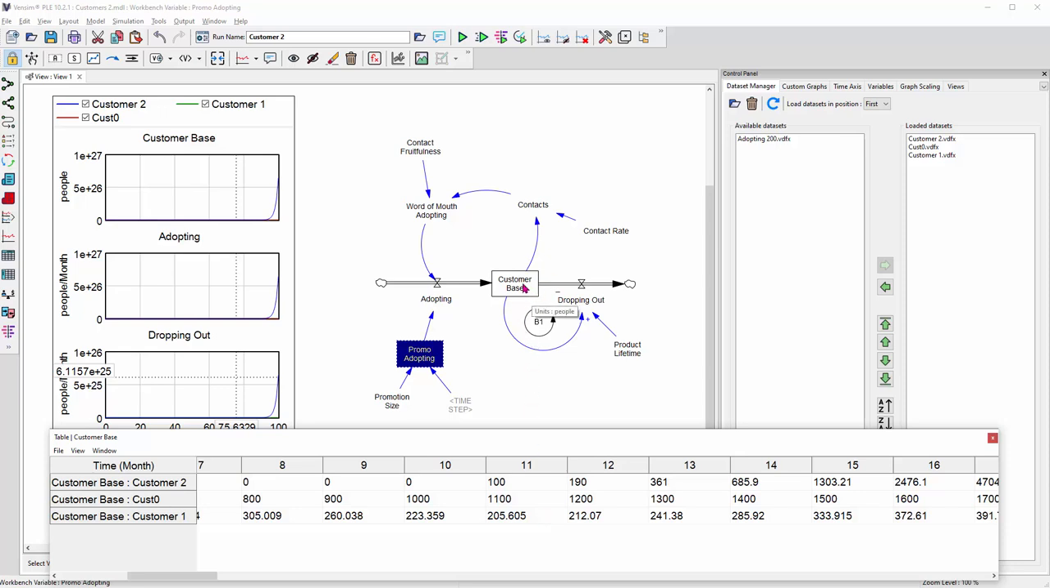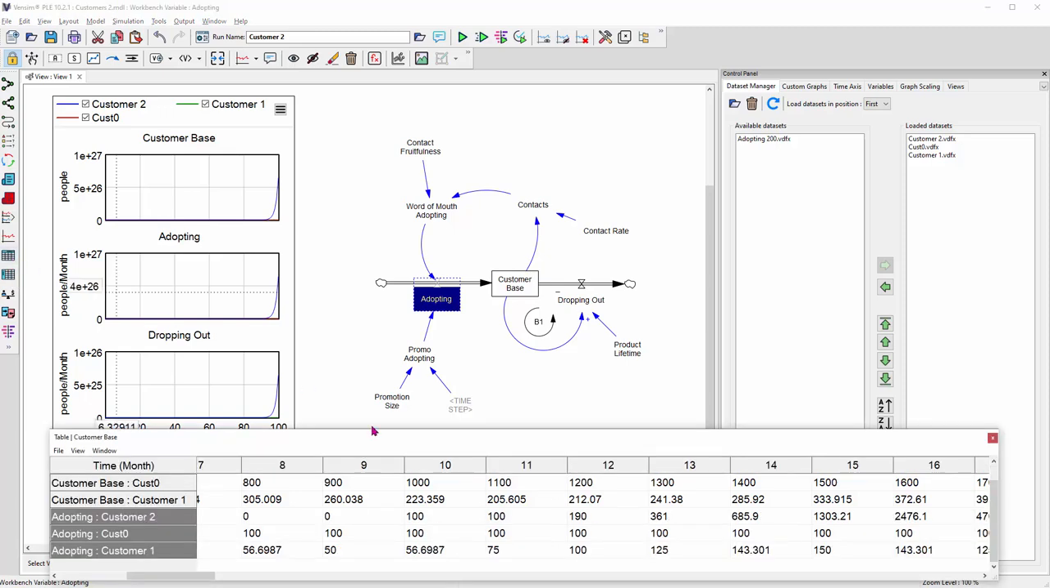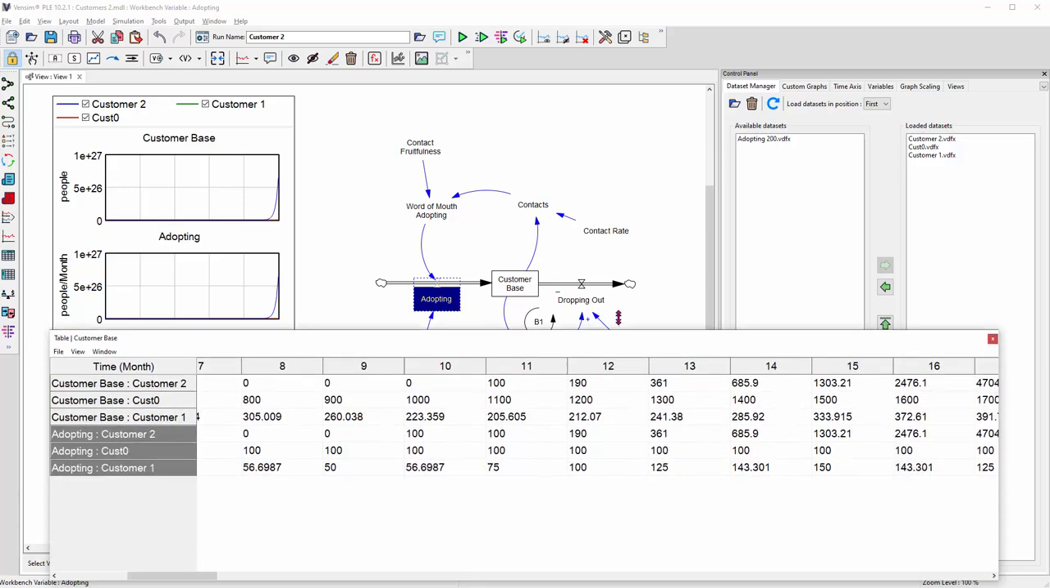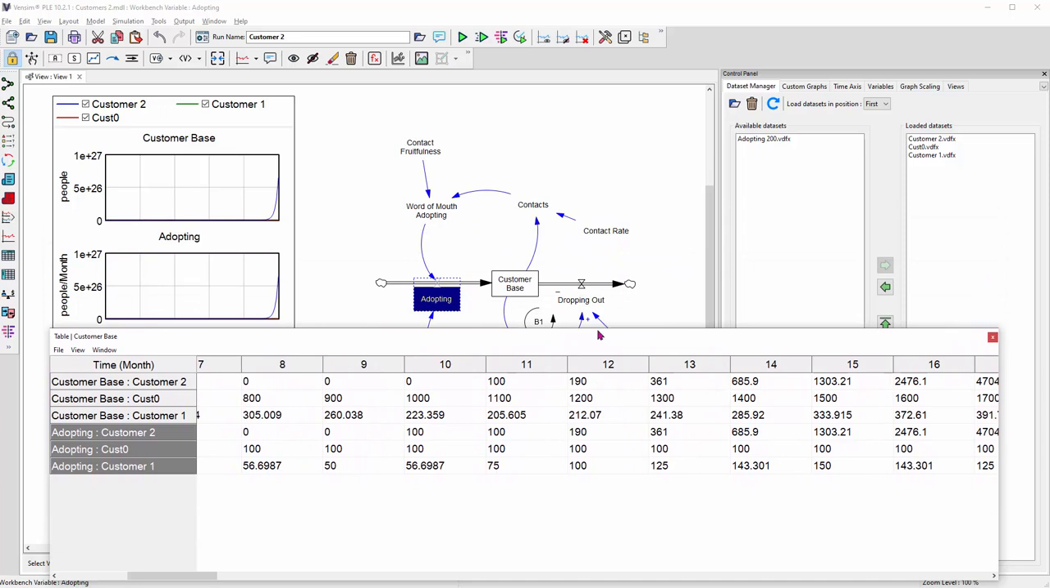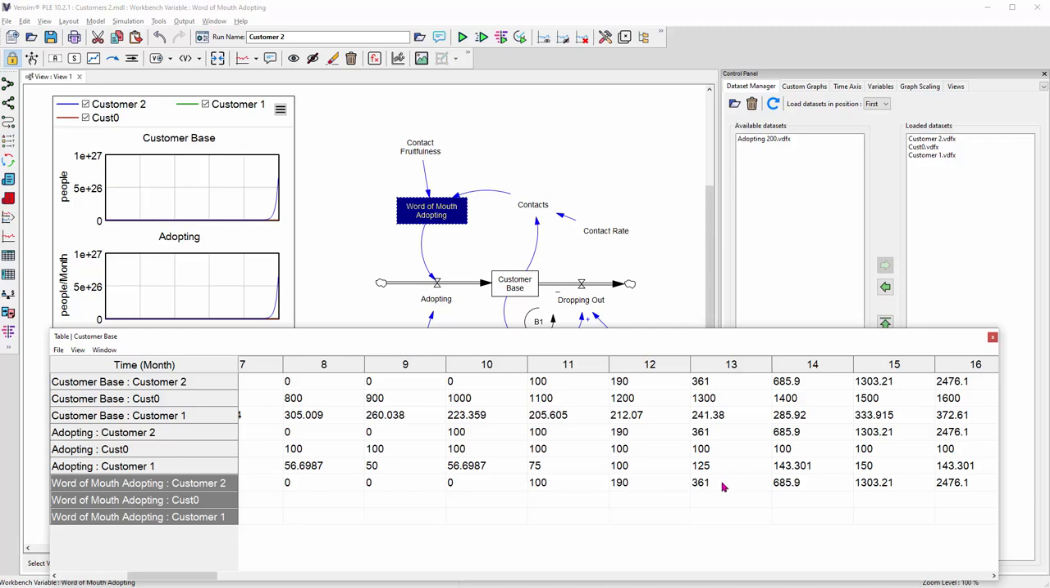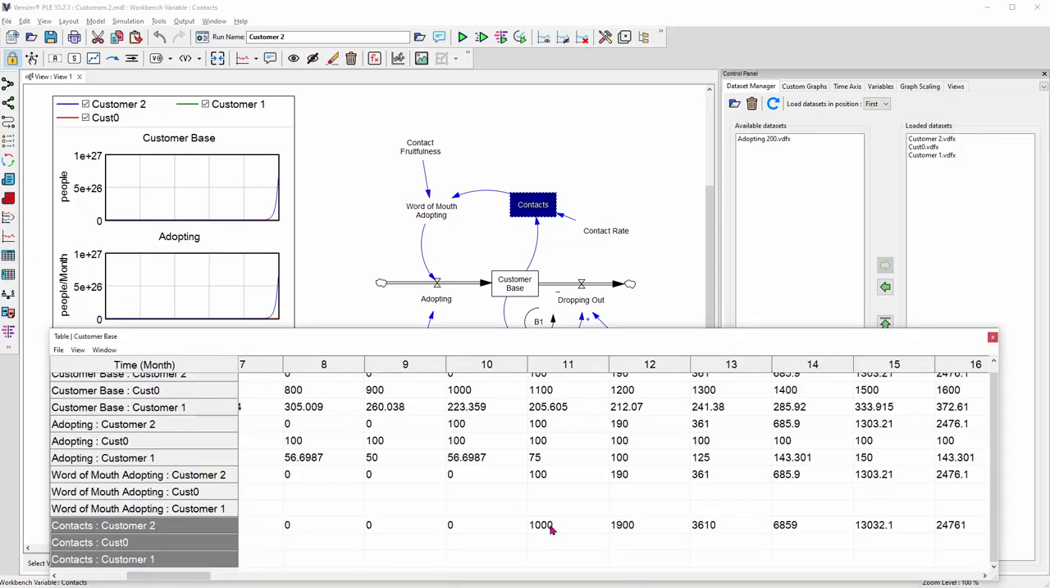So clearly what's happening is this loop is just way too strong. If you look at the number of adopting, that's 100 in the first month. The first 100 is the promo, and then after that, we get another 100 from the echo of the promo, and then 190, 360. So let's keep tracing here. Now we want to know what's the word of mouth. That should be the same. So there's our 100, 190, 360. And the number of contacts is 1,000.